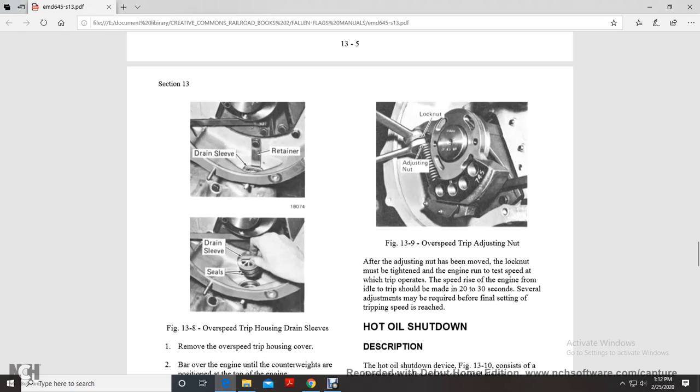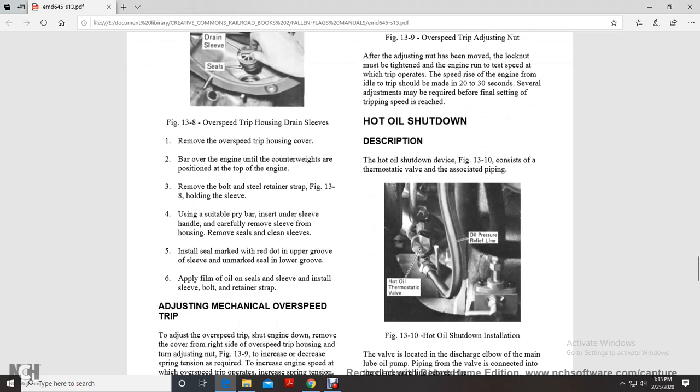After adjusting, the lock nut may be tightened. Run the engine to test the speed at which the trip operates. The speed rise on the engine from idle to trip should be made in 20 to 30 seconds. Several adjustments may be required until the final setting of the tripping speed is reached.